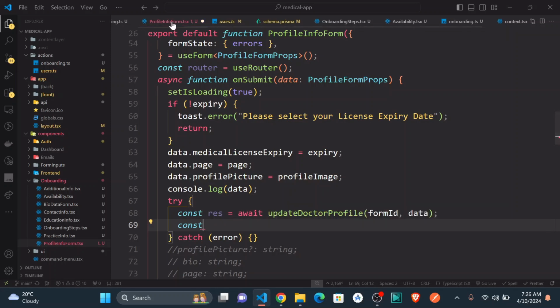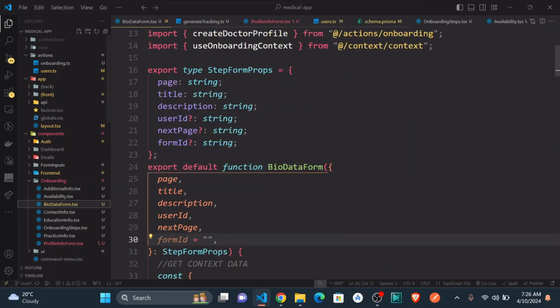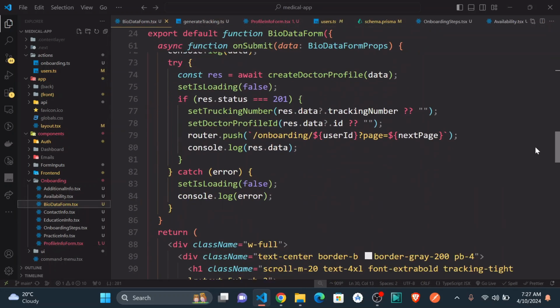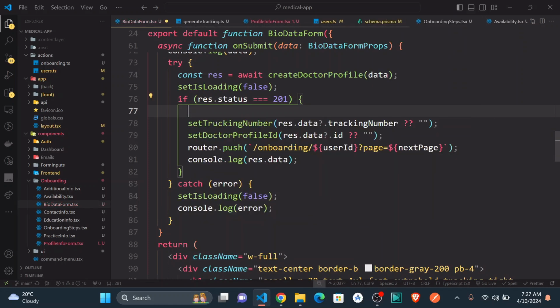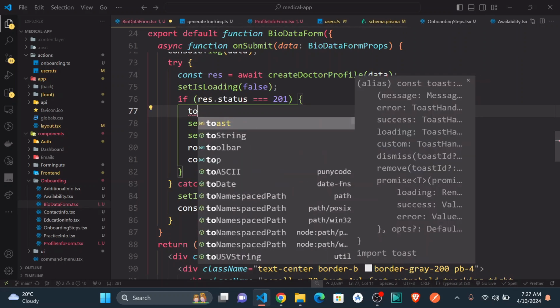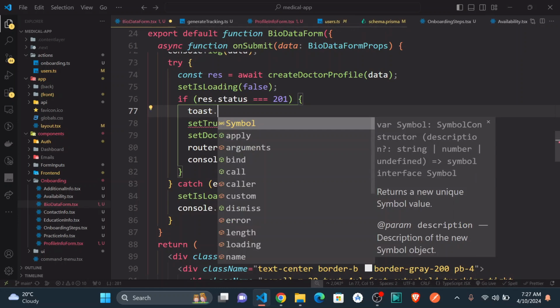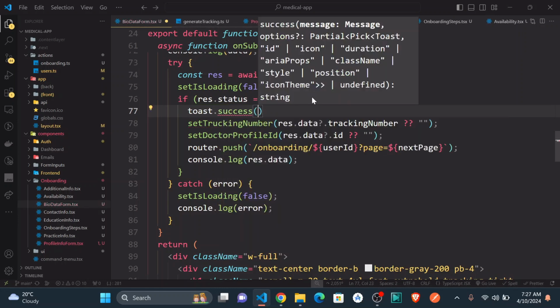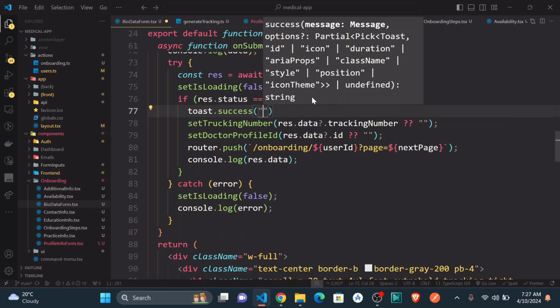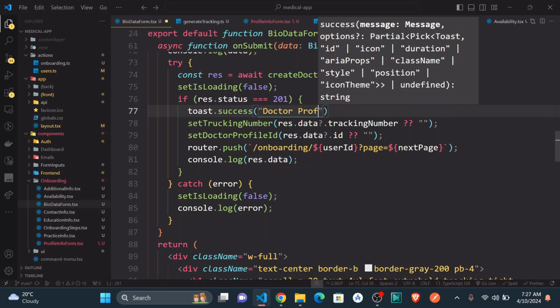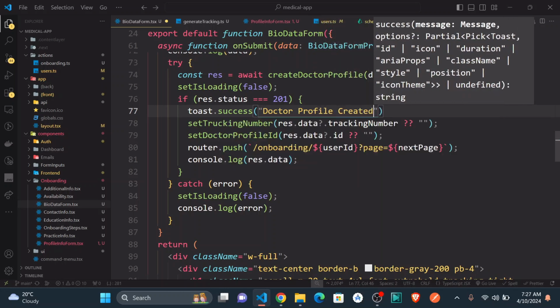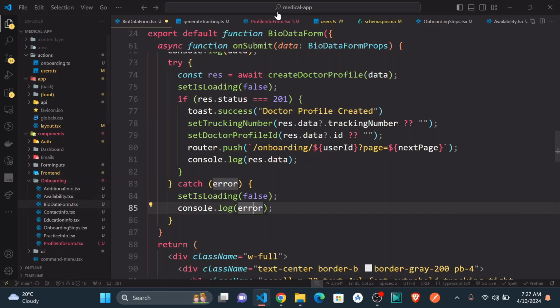And by the way, we're not using alert even on this one on the biodata. I don't know why we didn't use the alert. Okay, here for instance we use alert, which is toast actually. Toast dot success. Okay. So here you see doctor profile created.